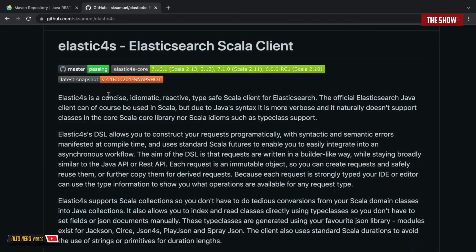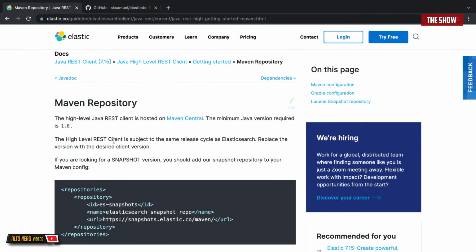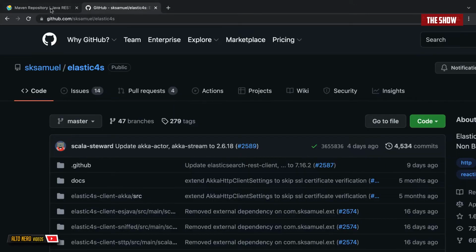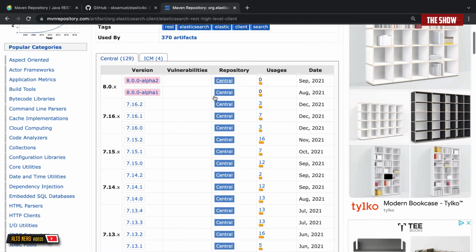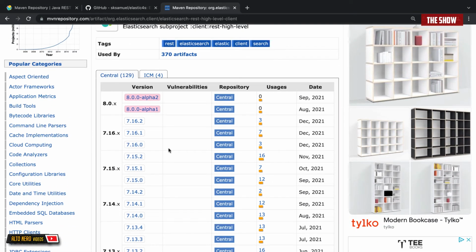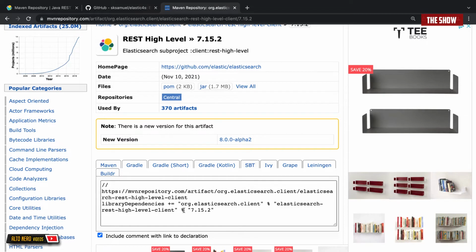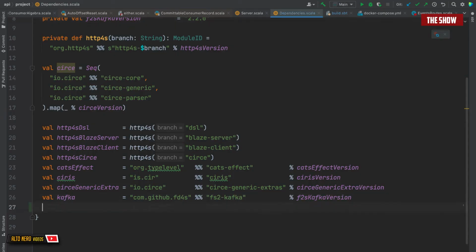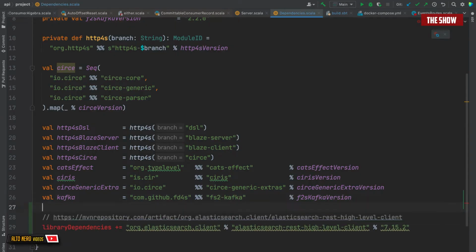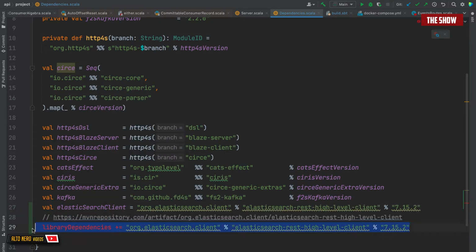To integrate Elasticsearch into this application, what we can use is the Elastic4s Elasticsearch Scala client, or we could use the high-level Java REST client. So what I'm going to use actually is this one. Okay, so I'm here on Maven repository and I'll look for a version of Elasticsearch. So I will actually use this one. Okay, I'll go into SBT, then I'll copy this, then I'll come over here, paste this here, and I'll say val Elasticsearch client, and this will be this, like so.